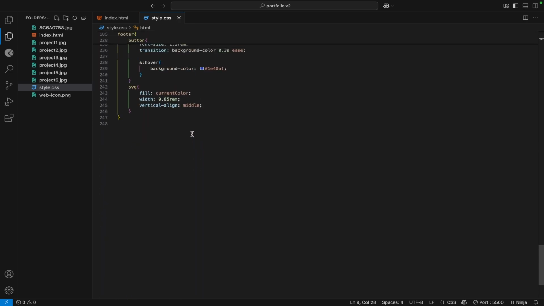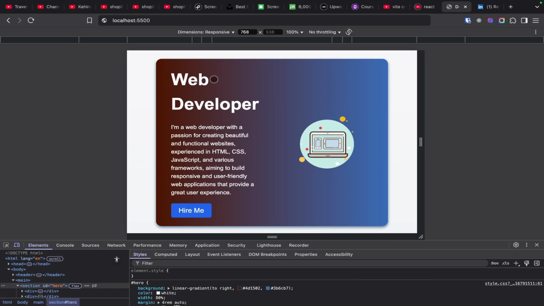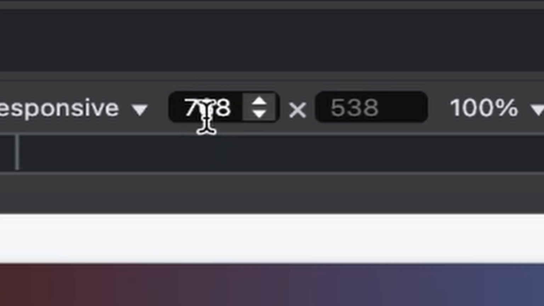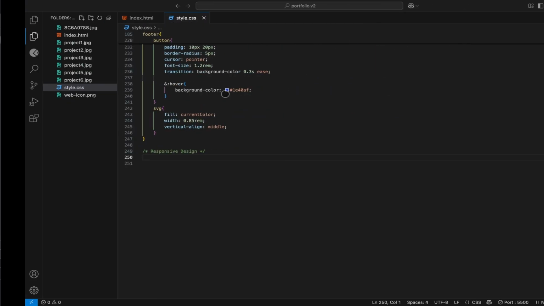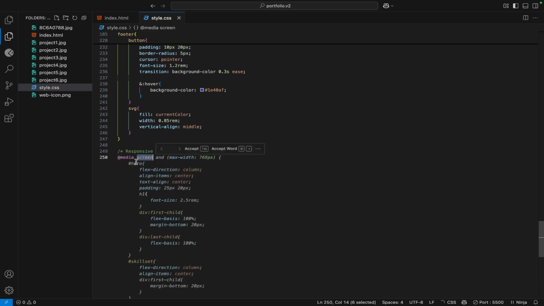Beautiful. Then I'm going to create a different section here and give it responsive design, so we can understand that the code underneath this section is purely for responsive design. So the tablet, I'm going to target this viewport width of 768, and this is how I'm going to do it. I'm going to use something we call media queries. So this is how it works.